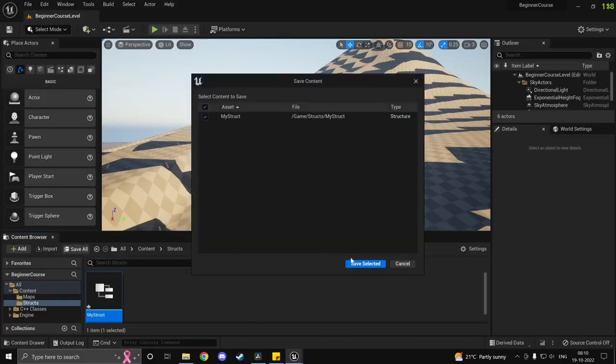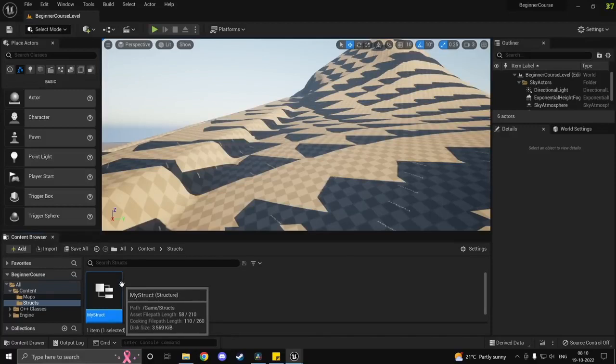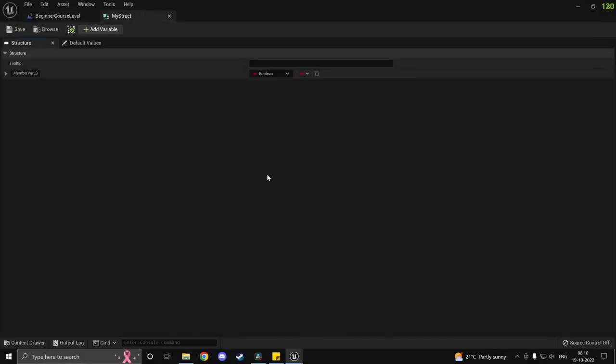Now, structs by definition in C++ are similar to your classes. So basically you wrap a bunch of data and methods into a single unit. However, in Blueprint, a structure purely refers to a collection of variables. You cannot have functions for structs in Blueprint, sadly. However, you could just create a library for that. So you have Blueprint function libraries and you could just create functions for your structs.